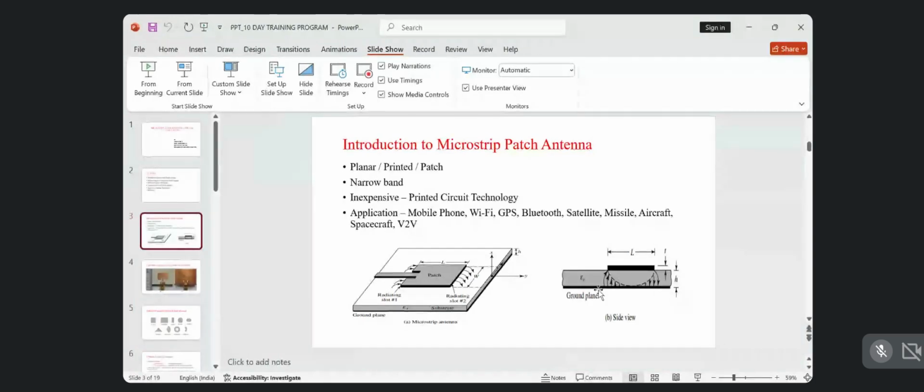Once you apply a feed to a microstrip line and the impedance gets matched, it causes a fringing effect. Can you see the field lines from ground to patch and patch to ground? This radiates an electromagnetic wave. This is the main reason for a microstrip patch antenna to radiate electromagnetic waves.